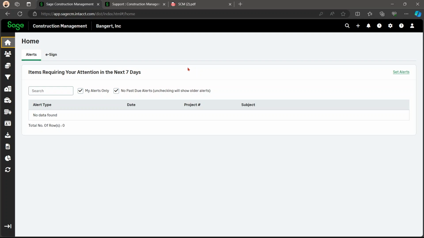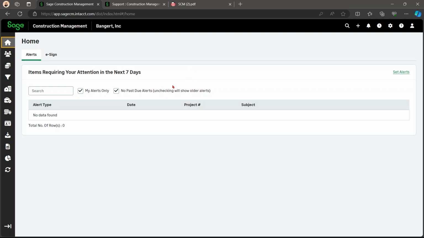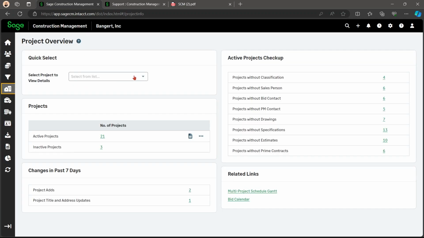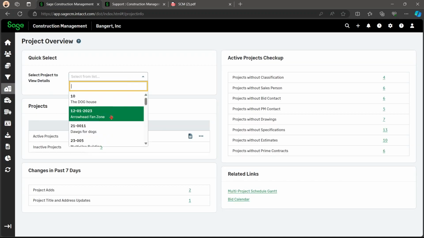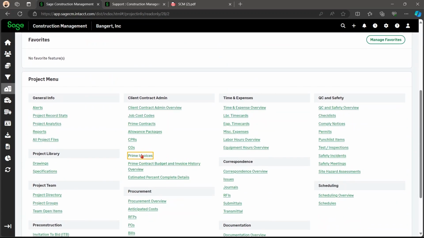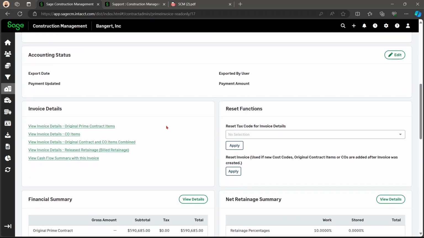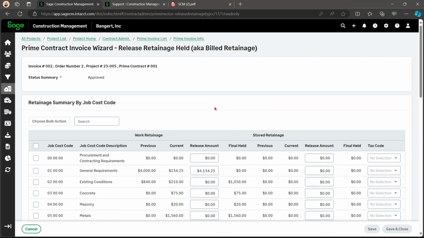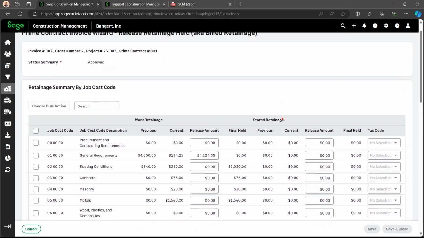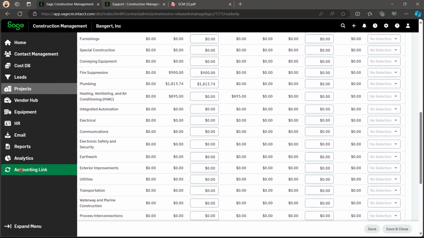You lastly can now, through the accounting link, release retainage on Prime invoices. So when you go to your projects and you have a specific Prime invoice, you can scroll down, release retainage, release these amounts, and click save. Then you will be able to access them through your accounting link.